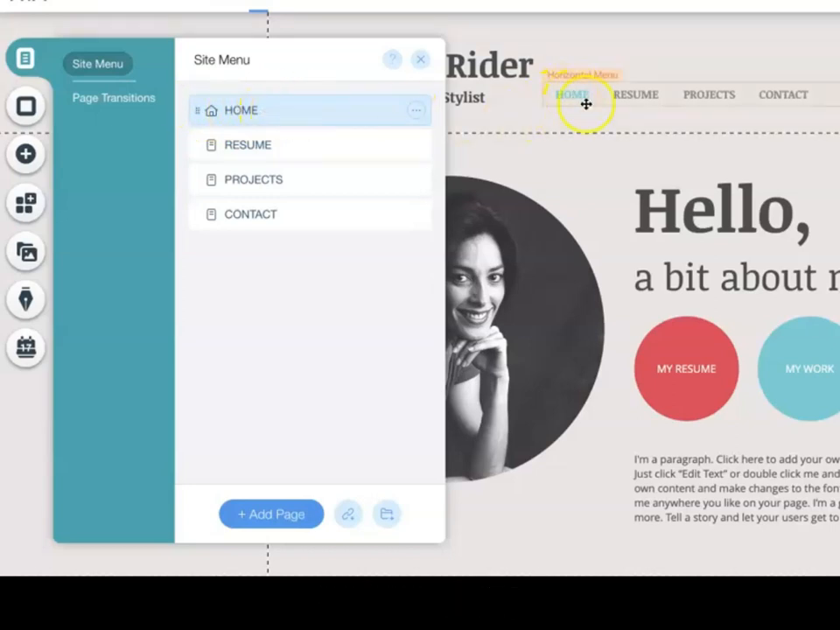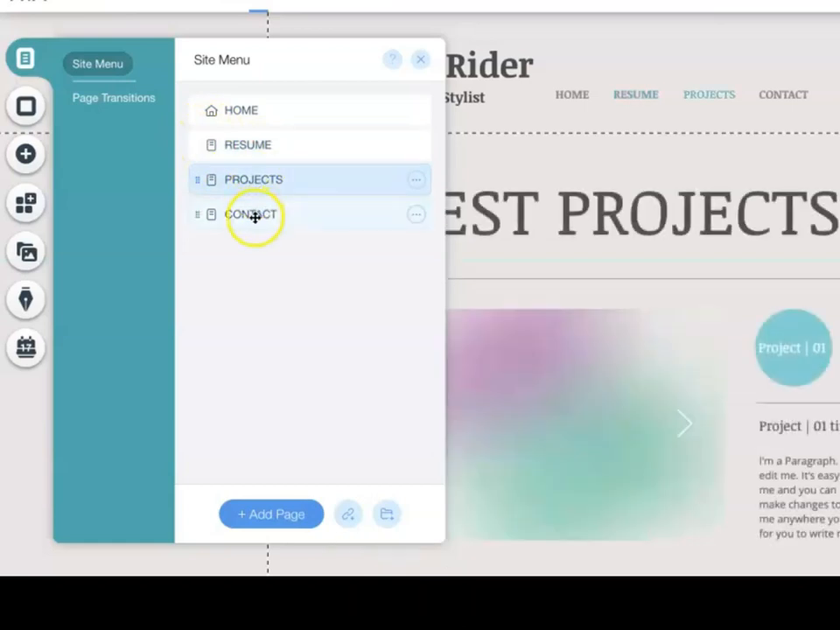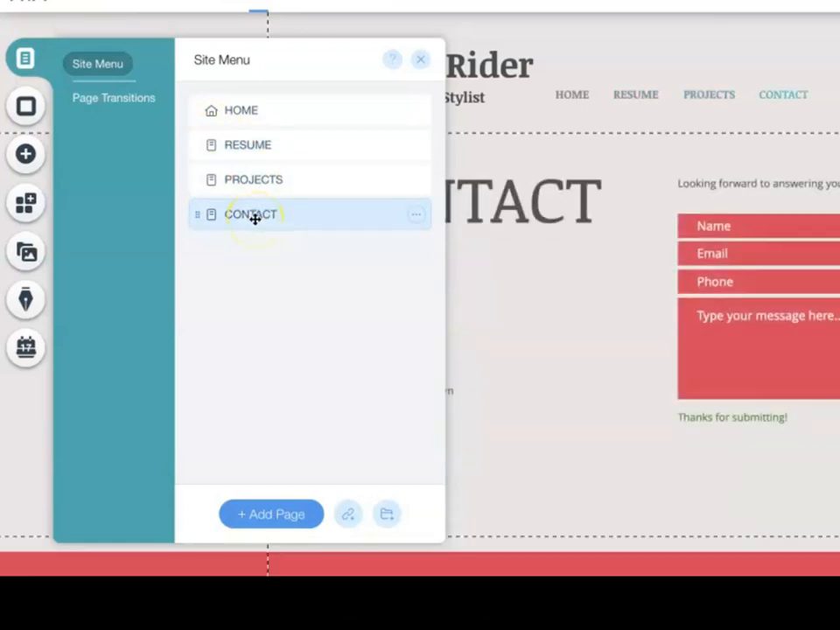So currently the homepage on my ePortfolio that I just activated is home. Then resume is a different page, right? Because it has this little page icon. Projects is a different page. And then contact is a different page. Some of you might have an icon that's different than this. It might look like a ship anchor. And an anchor is different than a page.